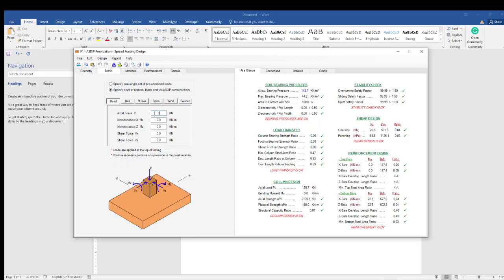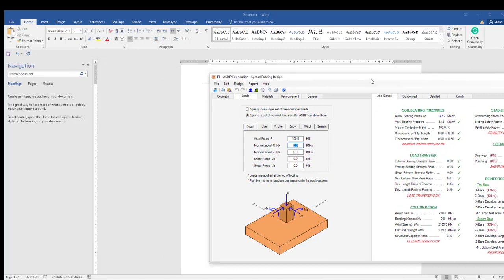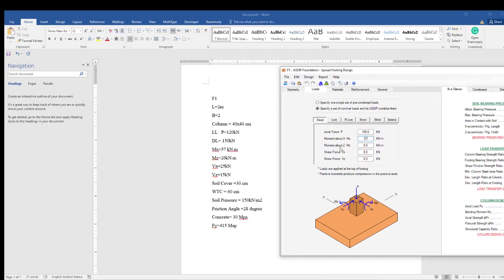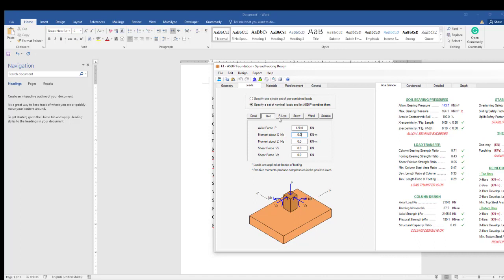For the dead load, we have 150 kilonewtons, and for MEX we can use 57, and MEZ is 26 kilonewton-meters, and shear force 25 and 50 in the Z direction shear force. And we have another live load, which is just the axial force, 120. For these two, we don't have any reduced live load or snow load or wind. So we assume the others are zero. We just have live load and dead load.